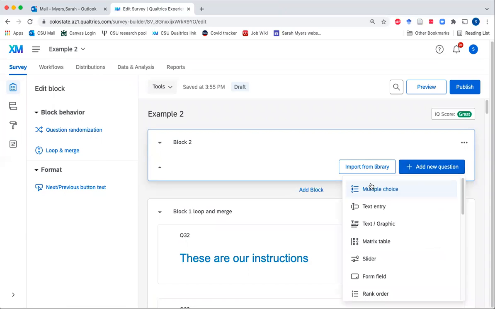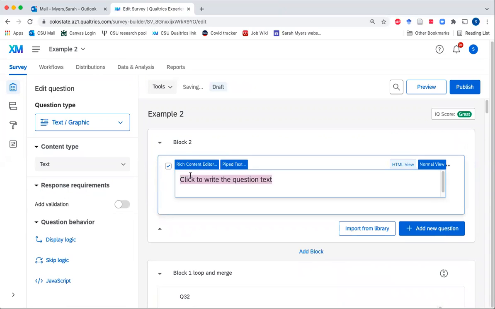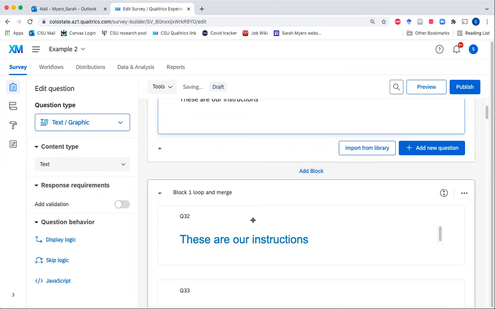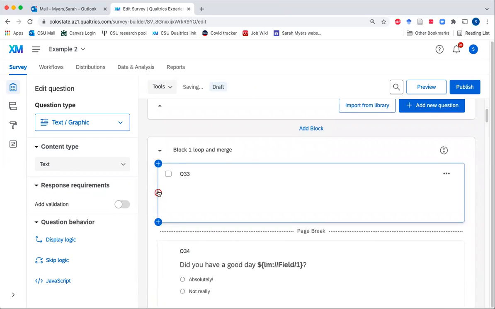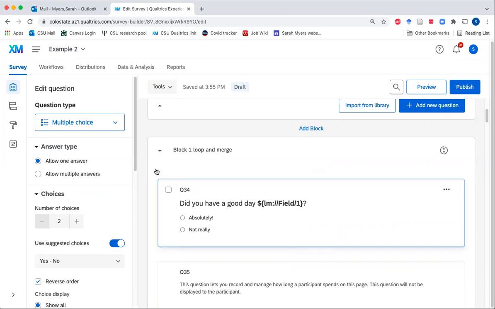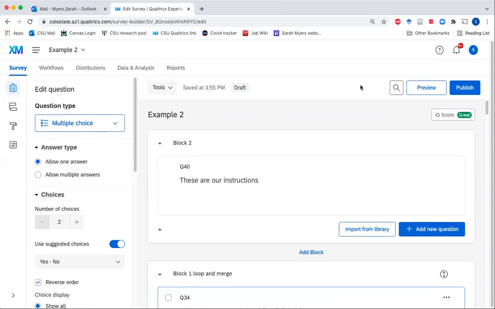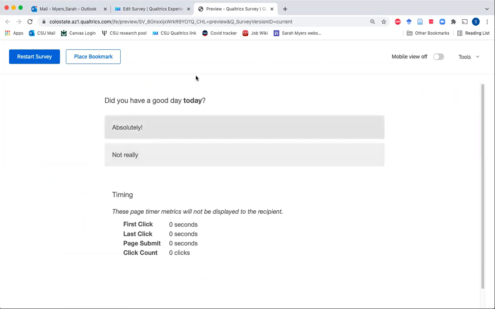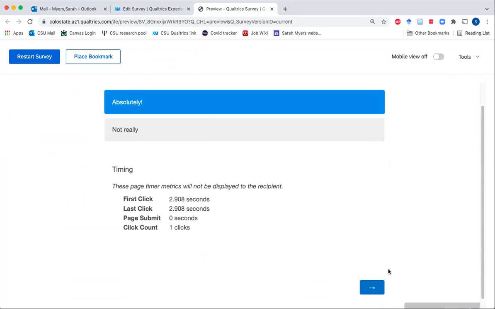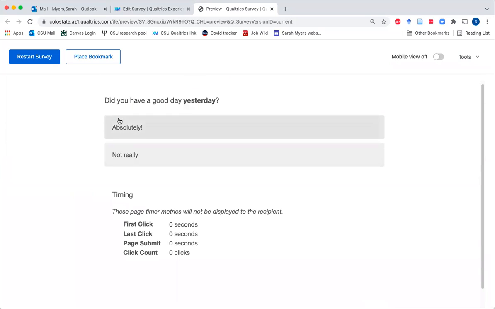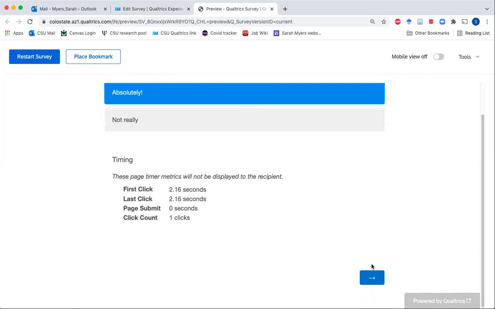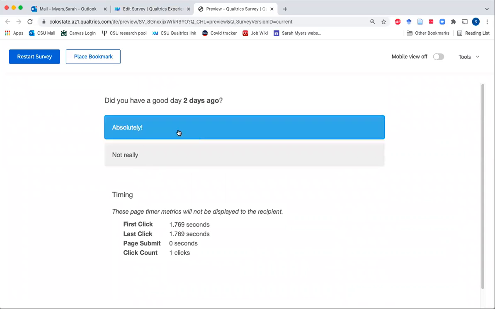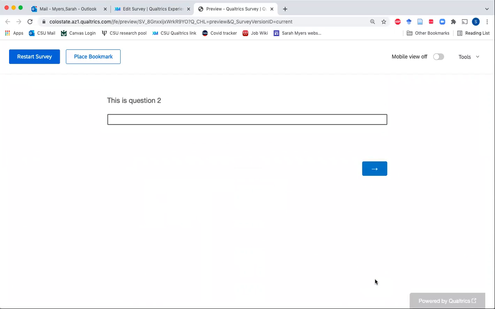Right, and then I'll add a question. And how is my instructions here? We can get rid of that. So now watch what happens with the preview. We only get our instruction screen once, and then it's going to start our loop and merge. Did you have a good day yesterday? Absolutely. Did you have a good day 2 days ago? So we're not getting instructions repeating every time anymore.